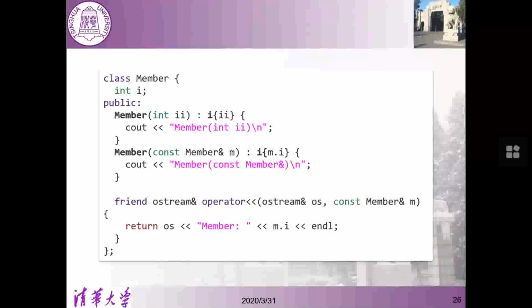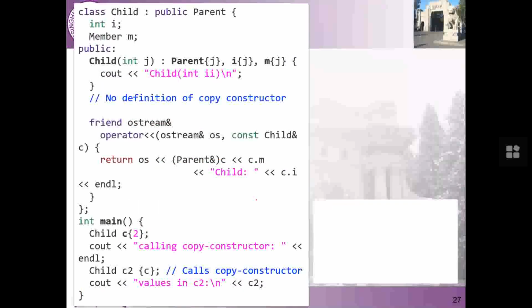Okay, and then we can define a member class. In this member class, we have a constructor, a copy constructor, and also this operator overloading, to dump the members. And then we have this derived class from the parent class. Then we have a member object here, and then we can define a constructor. Actually, then we dump, right?